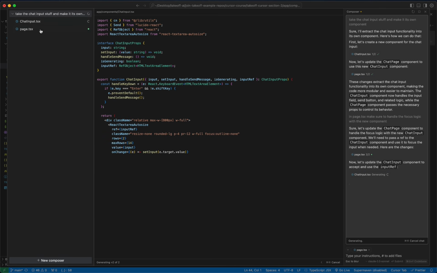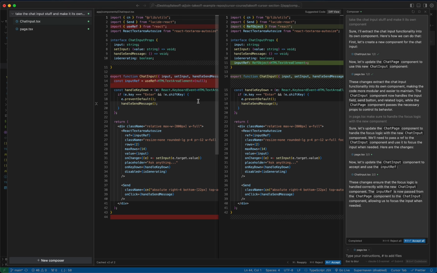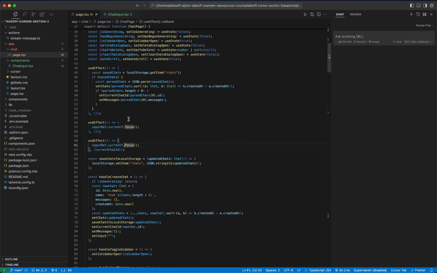So you can see it actually popped the ref back up into the page, and then it's going to probably pass that down to the chat input. So sure enough, it did that. We're going to accept all here, which is great. We're going to close that, and you can see we're now not getting that error. Okay, so that's all fixed.